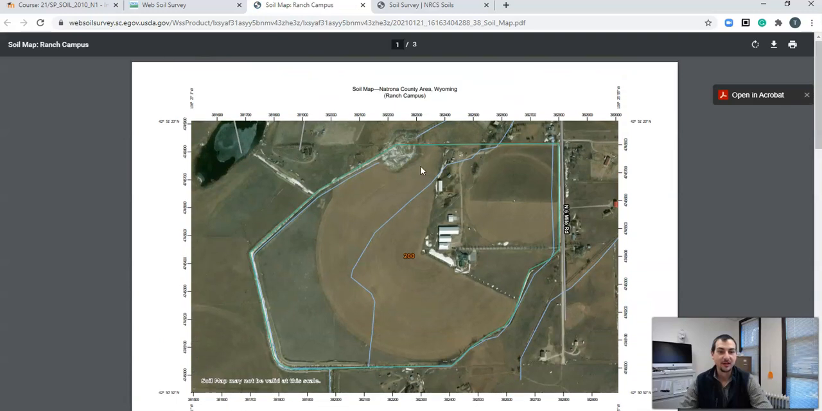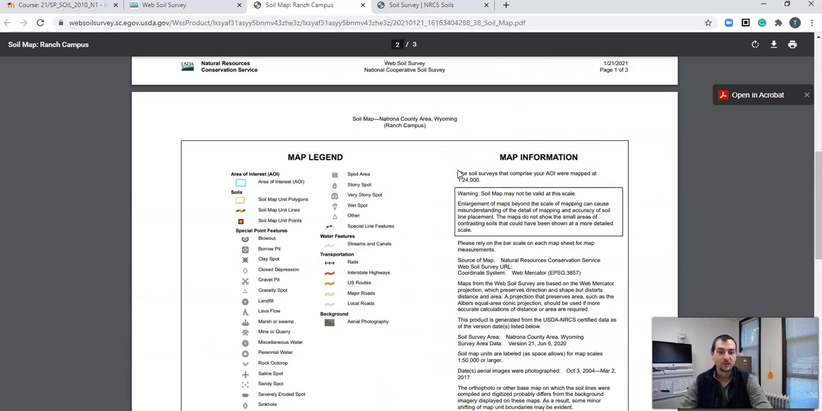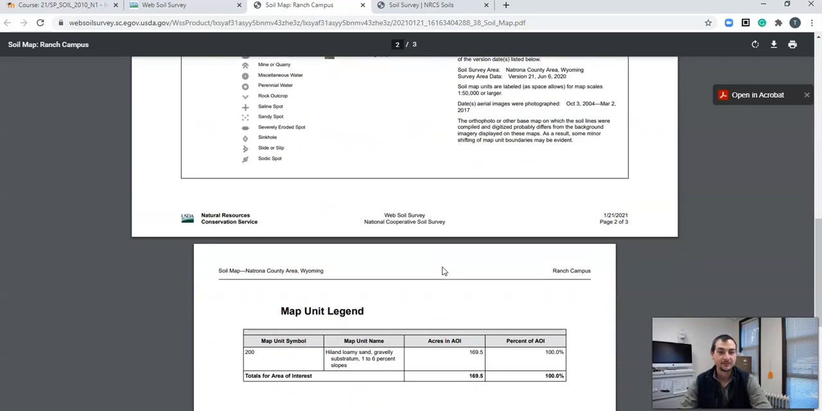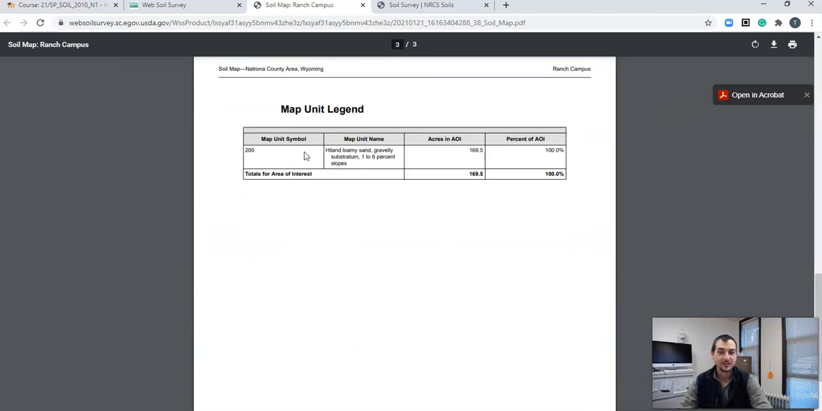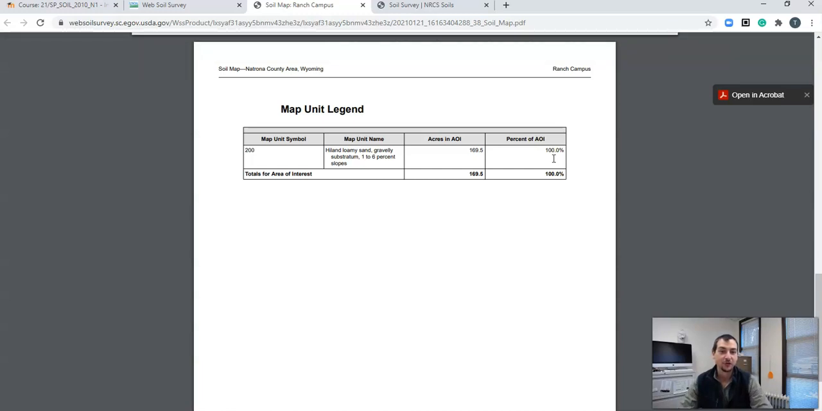So we've got the map of the area, and it's going to say, hey, here are our boundaries, and this is all area 200. If we scroll down, it gives us a map legend. And then it's going to tell us, hey, this is what the soil type is. That's that map unit symbol. And then this is the map unit name. So this is actually called Highland Loamy Sand Gravelly Substratum 1 to 6% slopes. It's actually going to measure out the amount of acreage and then the percentage of that land that's actually under that particular type of soil.